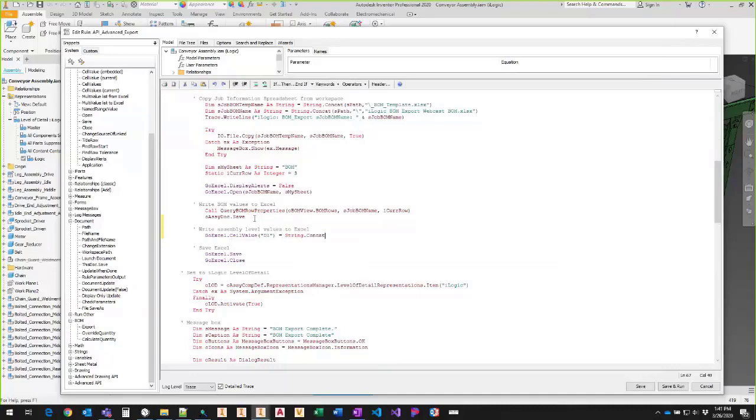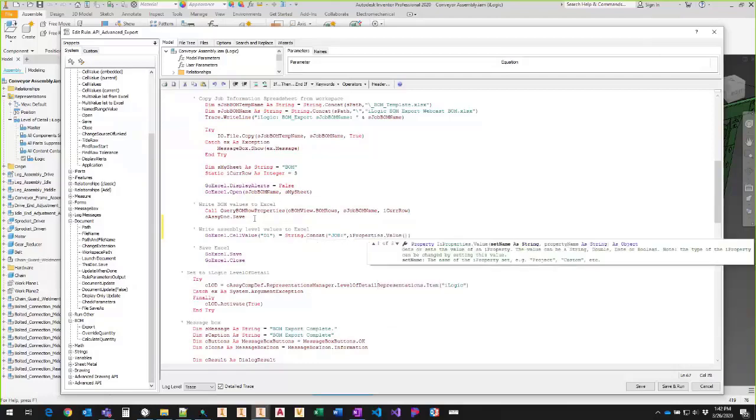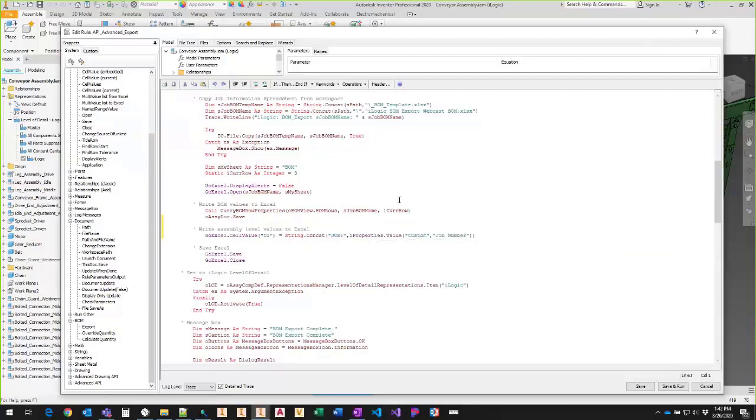And I'm going to make a string concatenation here of some text. I think I have a custom property in there called job number. Hope so. Okay. So again, the cell I'm writing in is D1, and then it's going to be just a concatenation of the word job with a space, and then the job number of the current assembly.